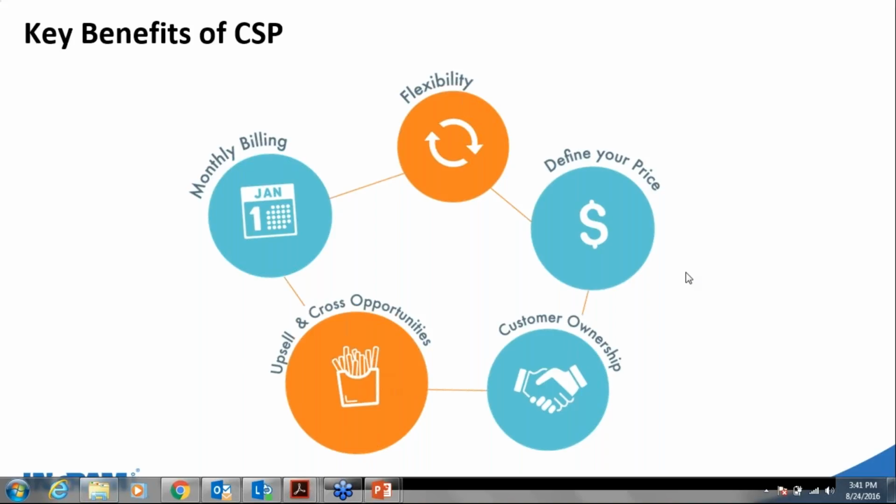Wow. Lots of questions, Aishwarya. Yeah, that's good. All right, let's move on to the next benefit. Which one did you cover? All of them? Covered monthly billing and flexibility. Define your price. All right, there's one more question. Wow.